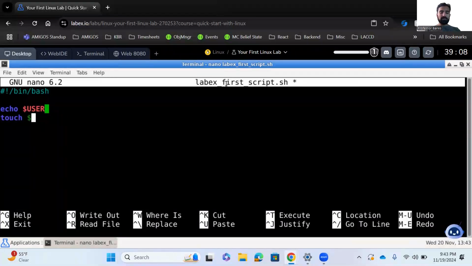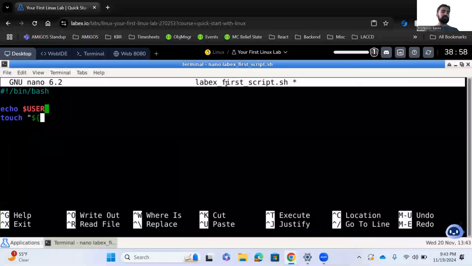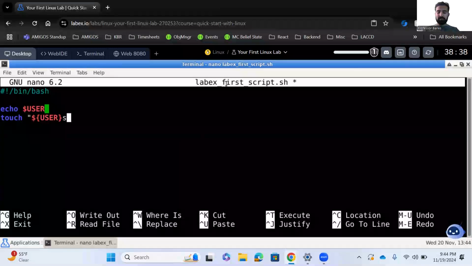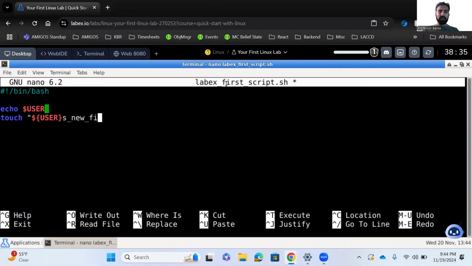So we're going to do touch. And then if we're going to combine this, we've got to do quotes, $ sign, not hashtag. I keep saying hashtag. And then we're going to go user. And then I'm going to give it a file name. I'm not going to say my first script again, because I'm currently in the first script. So I'm going to say a new file. Let's say, throw an S in there. New file .txt. And there you go.